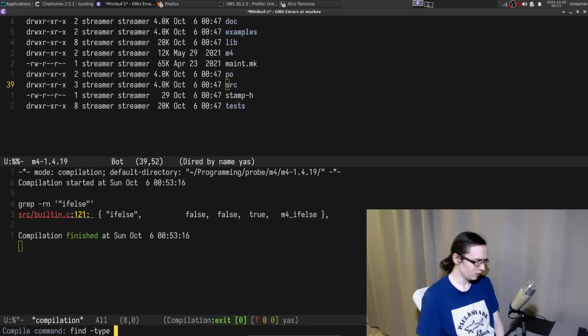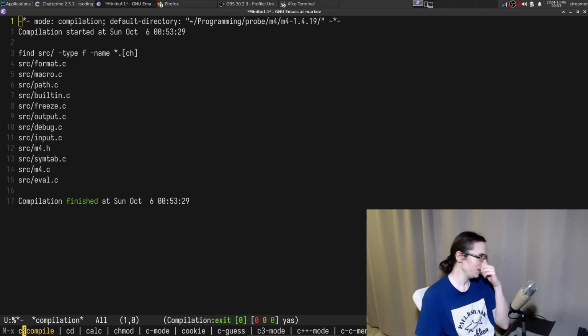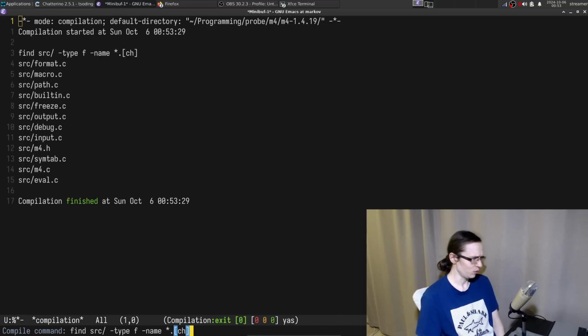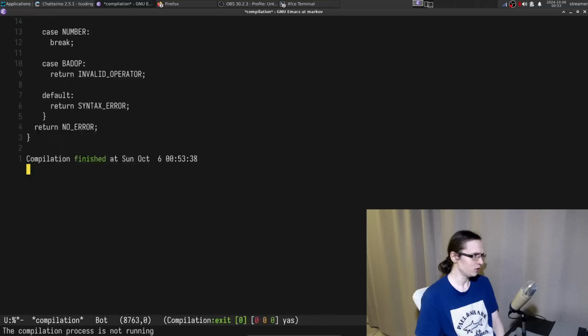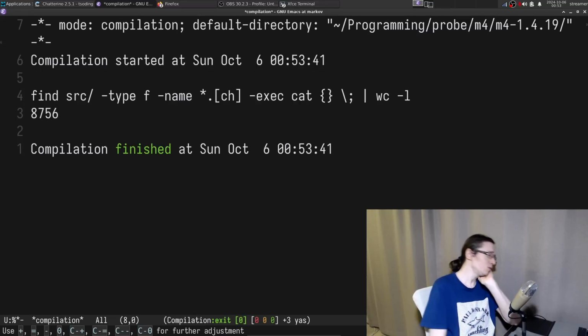So let's find files in src with the name that is either C or H. Can we find all of these? We can't. There's not that many of them. Actually, this is a rather small thing. If I cut this entire thing, here is the entirety of the source code. And how many lines of C code do we have? Almost 9,000 lines of code for just a text transformer.